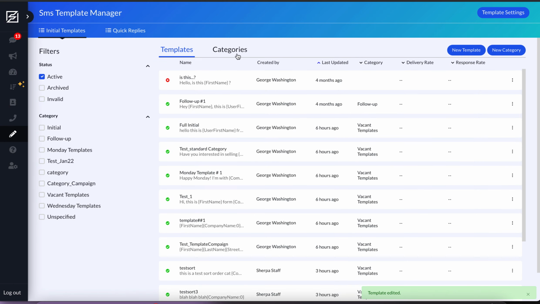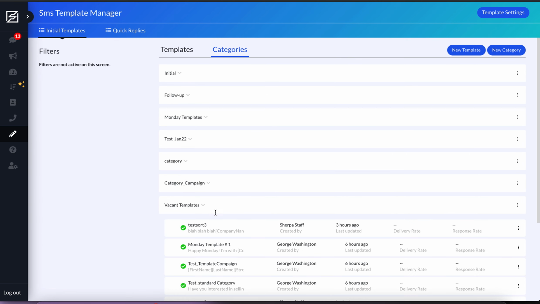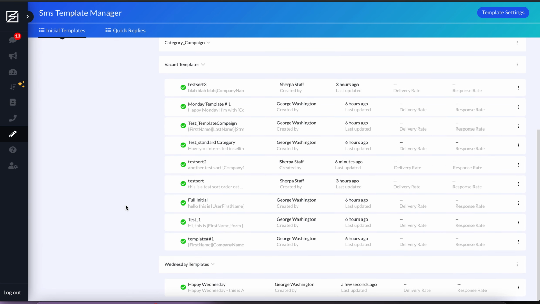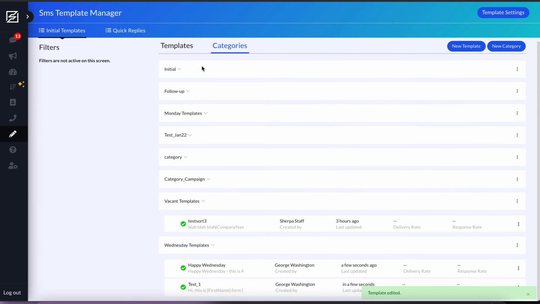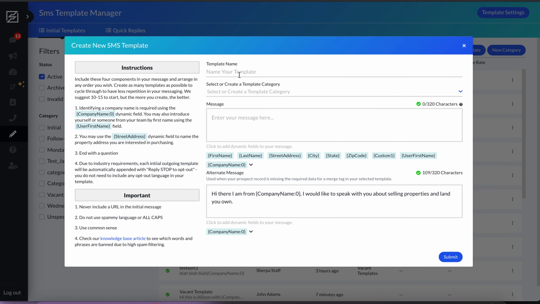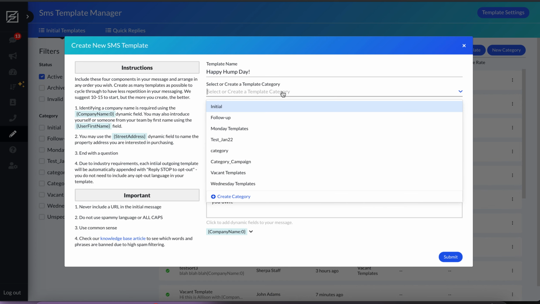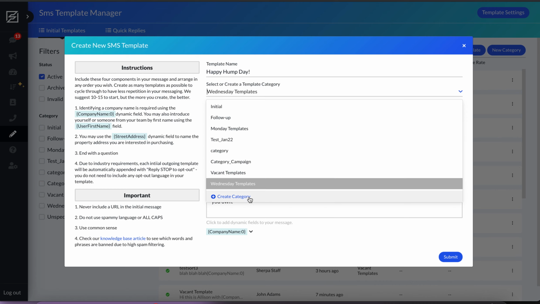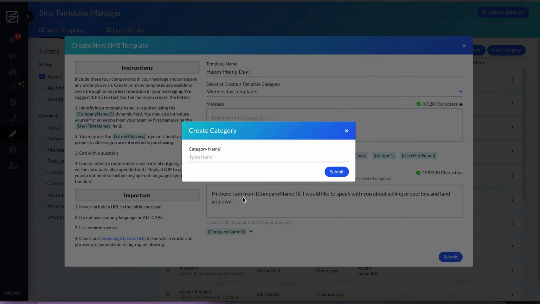We can also go over to the categories tab and take a look at templates from other categories. Maybe we want to move them around, and so we can drag and drop. So let's do this. Great, so now I've dragged it and dropped it into that new category. I'm also going to create a new template that says Happy Hump Day in Wednesday templates. Also, we can create custom categories on the go. So if we're creating a template and we realize, oh, this actually should be in a new category, we can do that on the go.